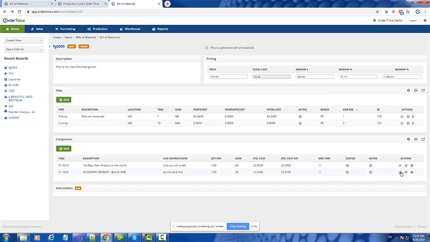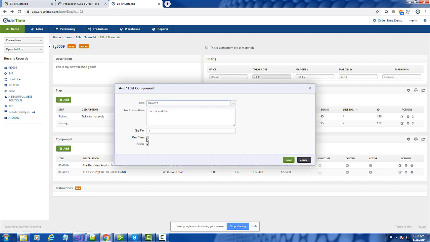Now you'll notice here as well, there's another thing that it says is one time. When we have the quantity per, and we do a work order, let's say I want to create 10 of the finished product, it'll multiply the quantity per by 10. So we'll need 10 of this component, unless you say that it's a one time. A one time is basically used for things like setup, so you can put that in as a one time.